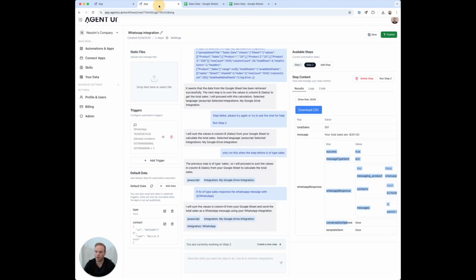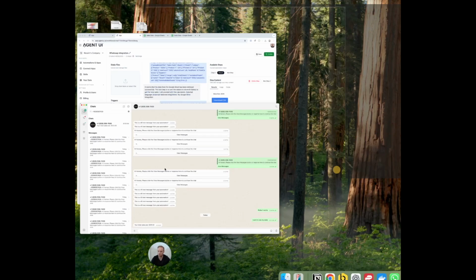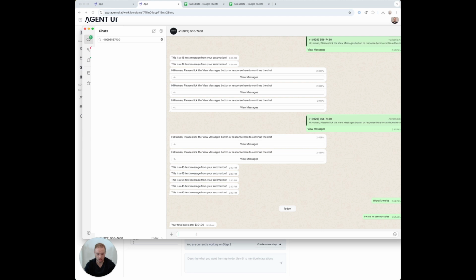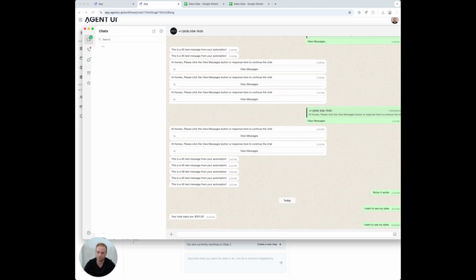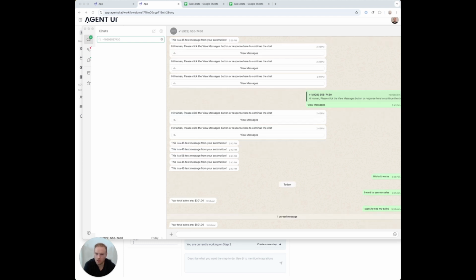So now I'm going to go back to WhatsApp and use it again, and I'm going to tell it I want to see my sales. So now we have to wait 30 seconds for the message to arrive. We're going to give it a second. So you're going to see that the message has arrived, and now it says your total sales are 501.